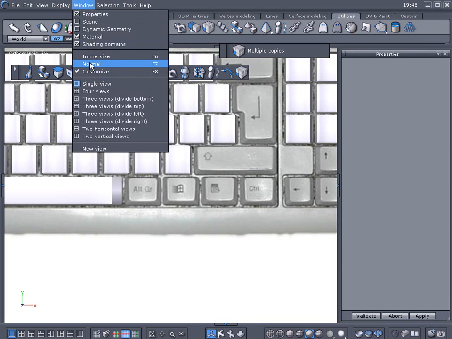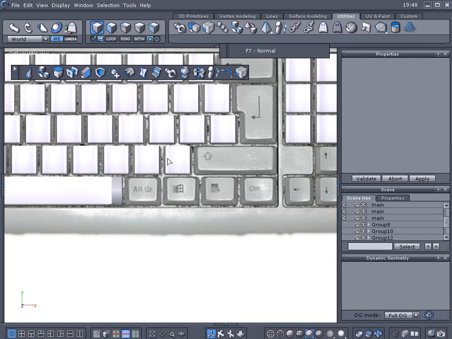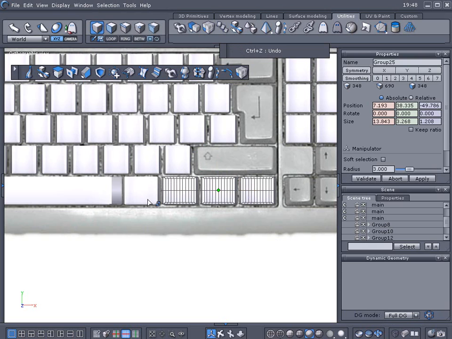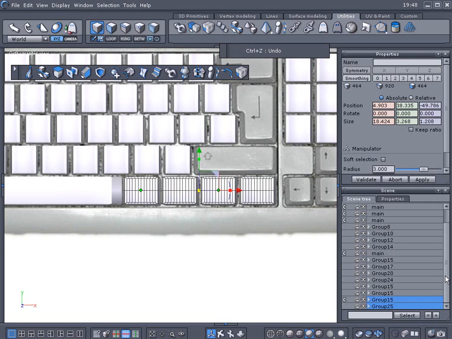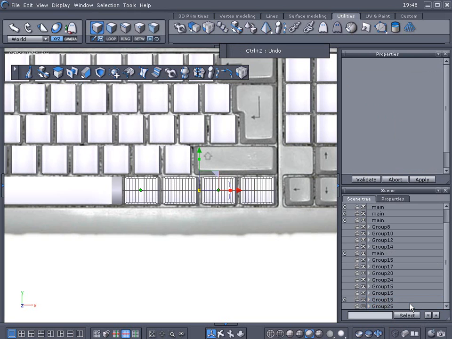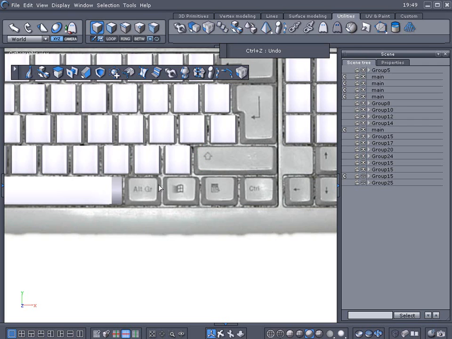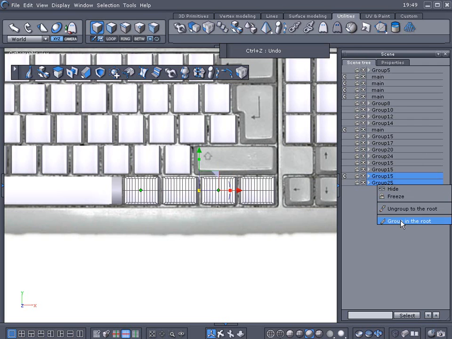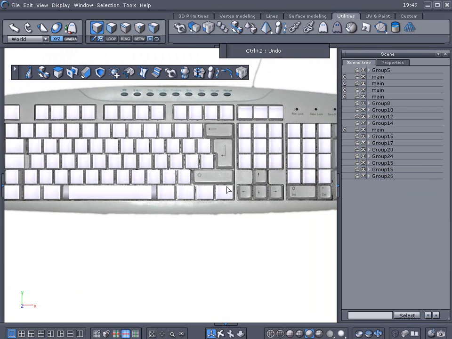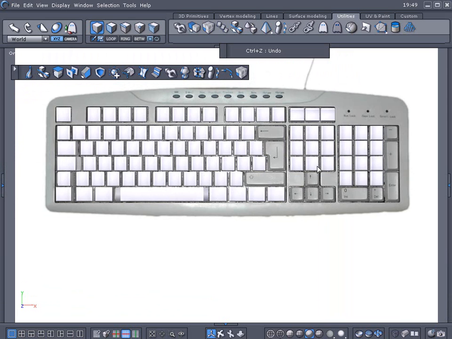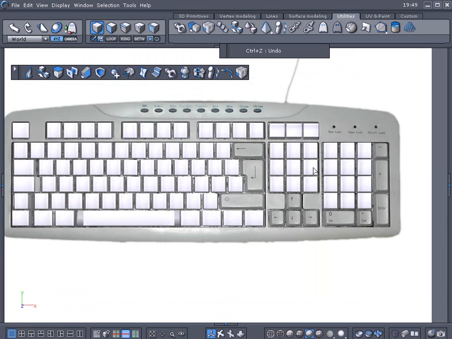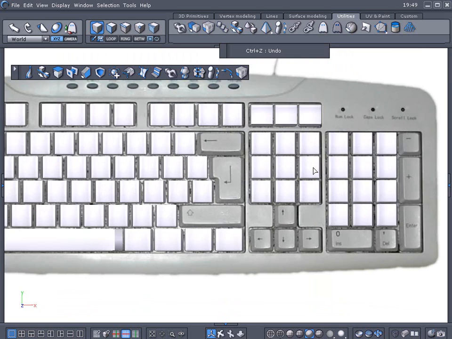Go to Windows Normal. That's the second time that's done that to me, so let me try that again. Right click. We're going to get this again. Control Z. I don't know why that's removing that. Right click and group to root. Alright, there it goes. I think you get the hint how to do the rest of them. It's pretty simple. But that's a pretty quick way of doing it.